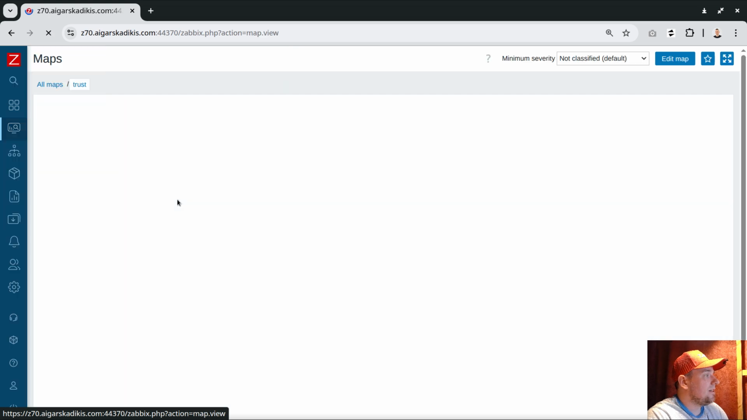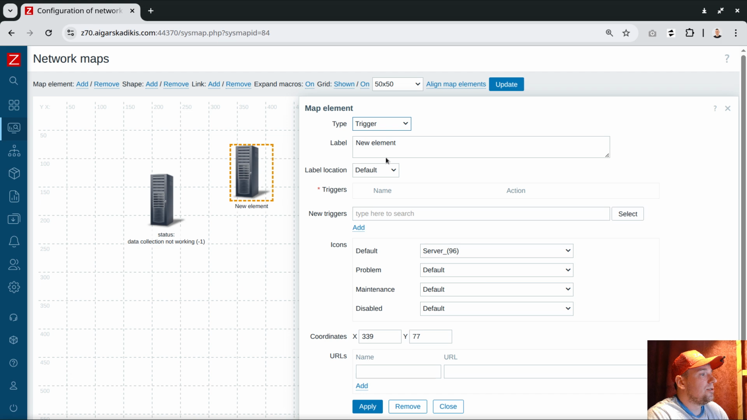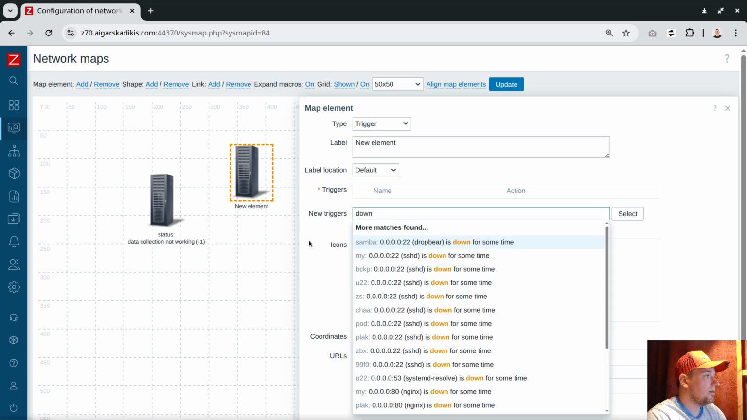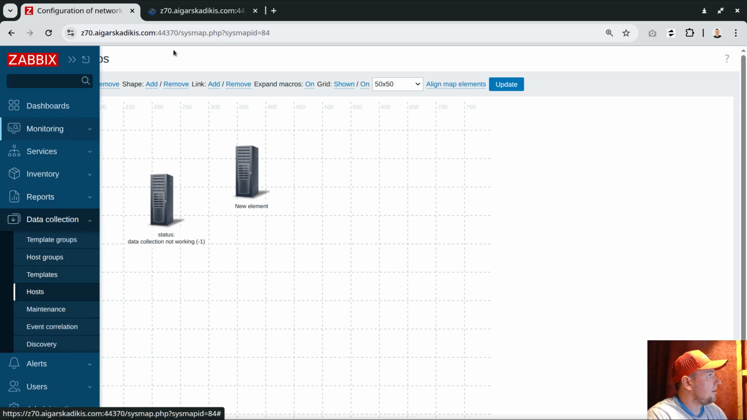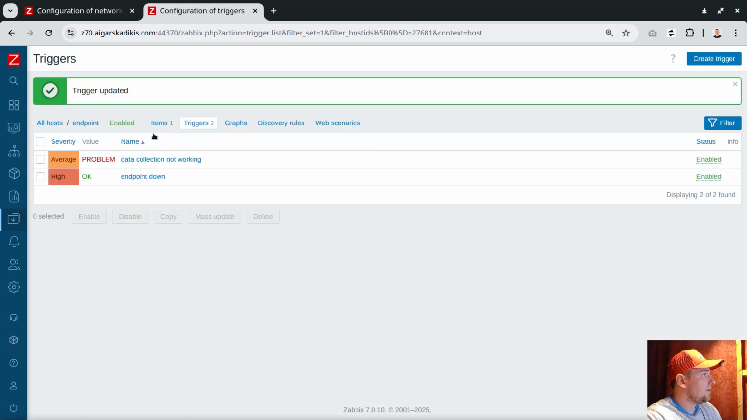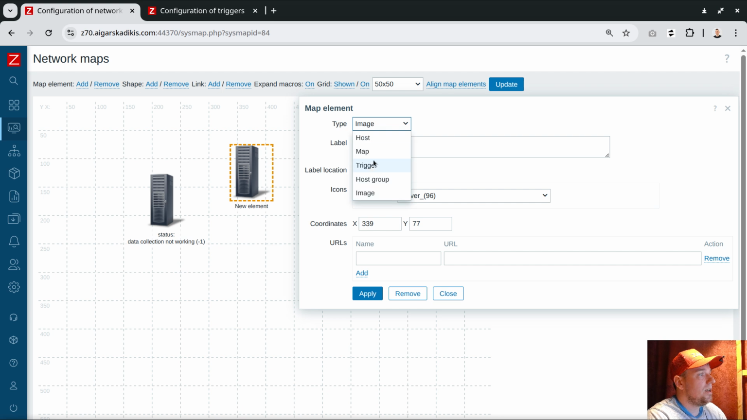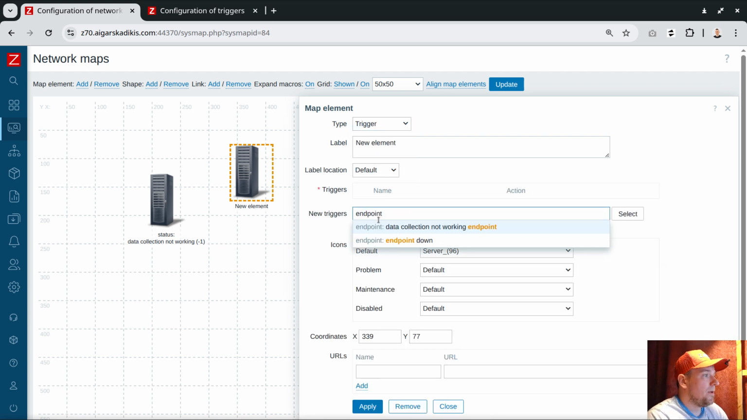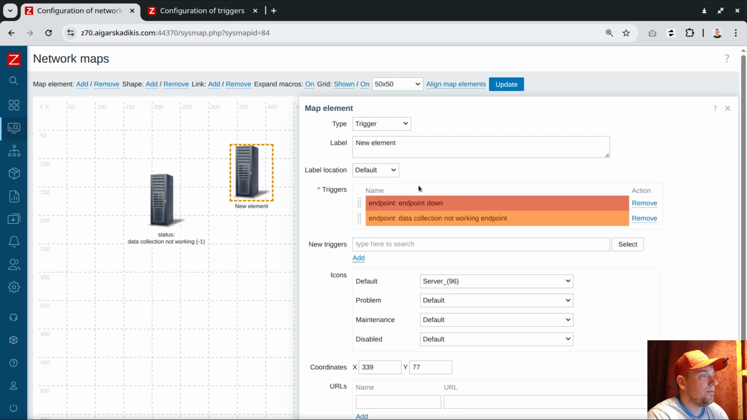Let's replicate everything inside the map as well. Edit, and there is object, add, click, and trigger. And here what I want to do is target down. Oh my god. I think I will open in another tab. Click, triggers, and I will have endpoint down and endpoint, a different trigger name, so it's more searchable. Image trigger, and I will write endpoint. Click, that's one thing, and endpoint. And endpoint down, add, and we have two different triggers.